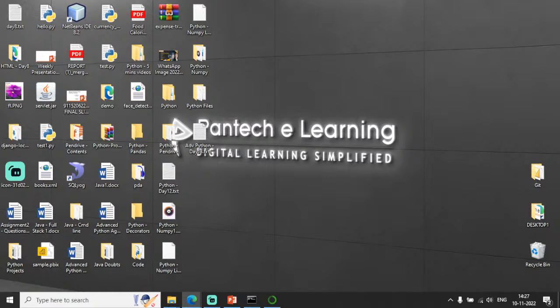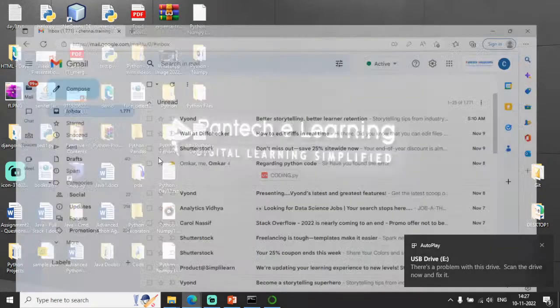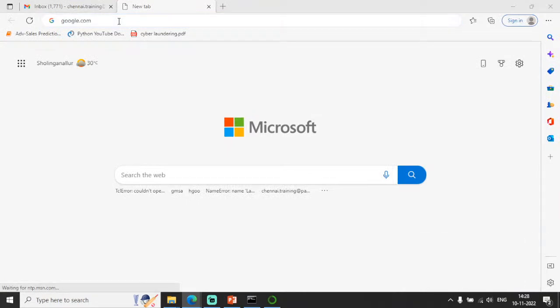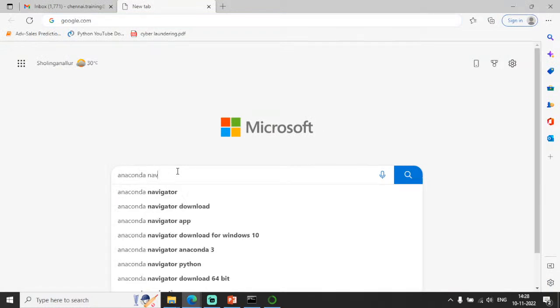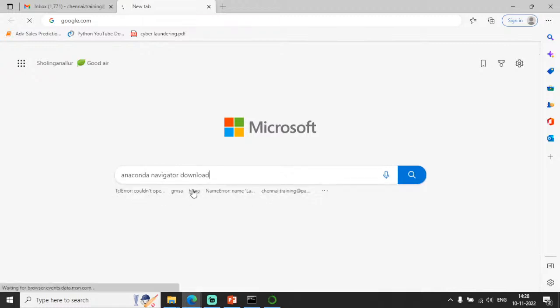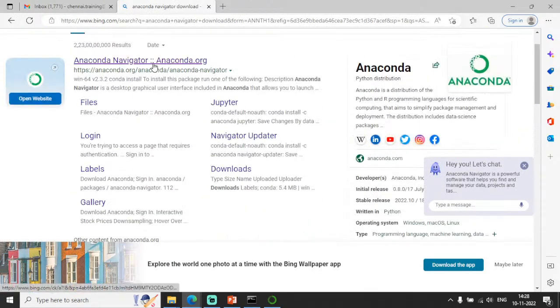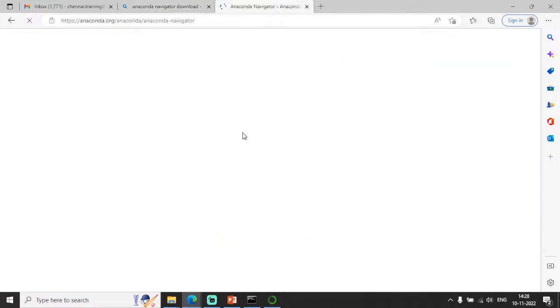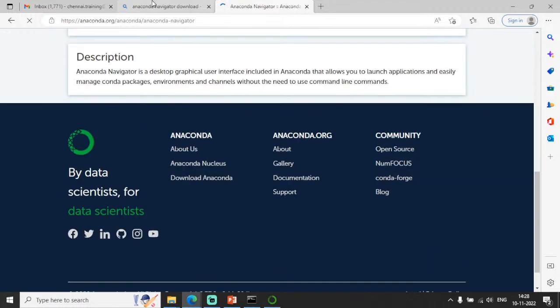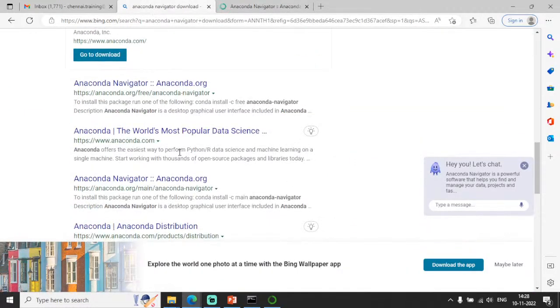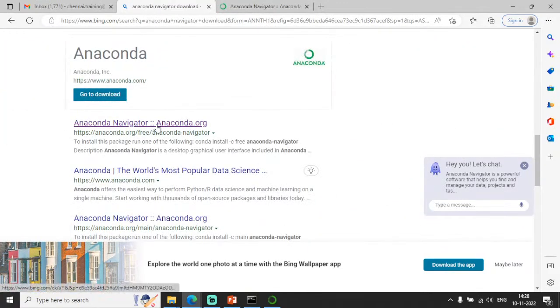So what are all the different things that can be done here? Anaconda Navigator is an open source distribution. So you can just go to Google and download Anaconda Navigator and start using it. Just type Anaconda Navigator download, and you can start downloading the Anaconda Navigator and start using it. Clear with this?